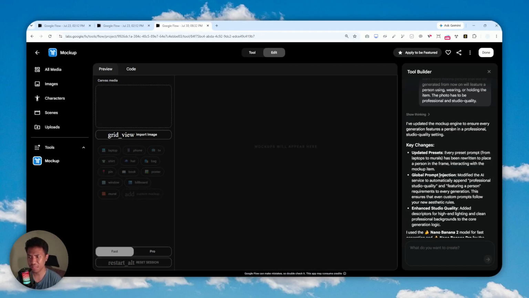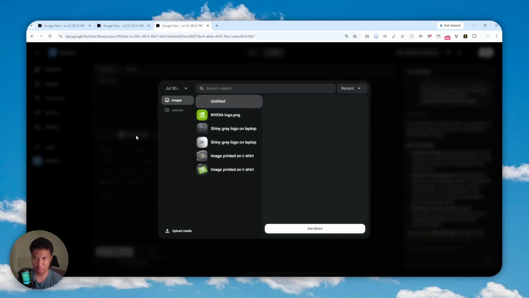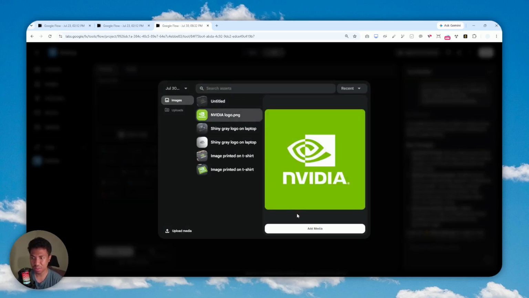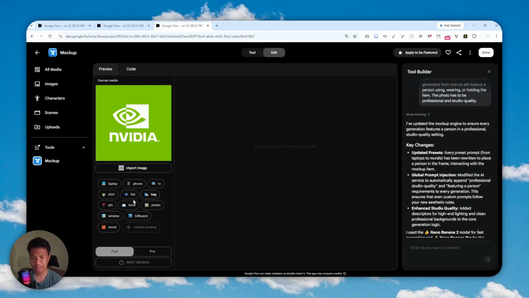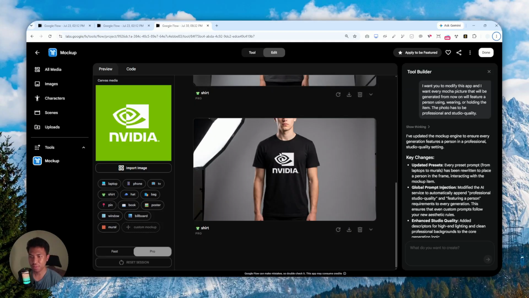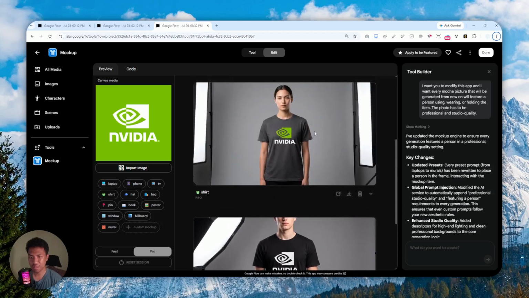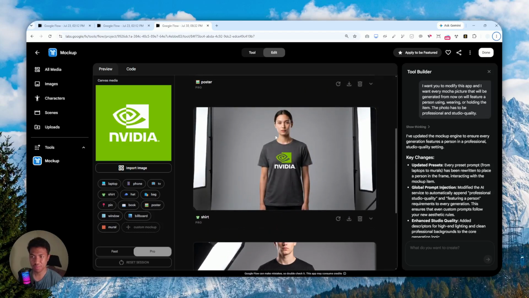I'll use the same setting as before, but behind the scenes, something has changed. So I'm going to click import image, select that logo again, and let's say I'll select shirt. Actually, I'll just set it to pro. Select shirt, and let's wait for the result. Okay, so this is the result, and I created another one. Now it's a different character.